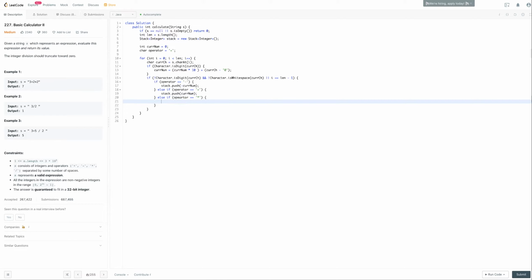So if we have a multiplication sign, the cool thing is that with these higher priority multiply and divide, we actually want to take the most recent number from the stack and then multiply or divide it. So you'll see it here. We'll actually push to the stack the result of the top item times the current number. And the same thing with a divisor. And I misspelled this operator. So stack.push, stack.pop divided by current num.